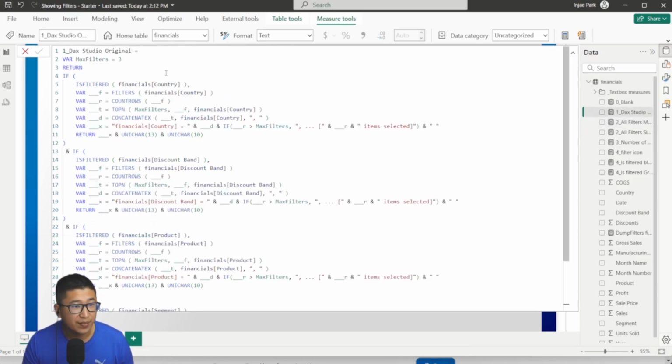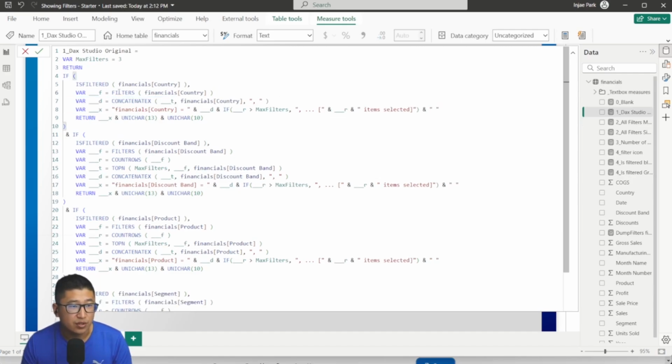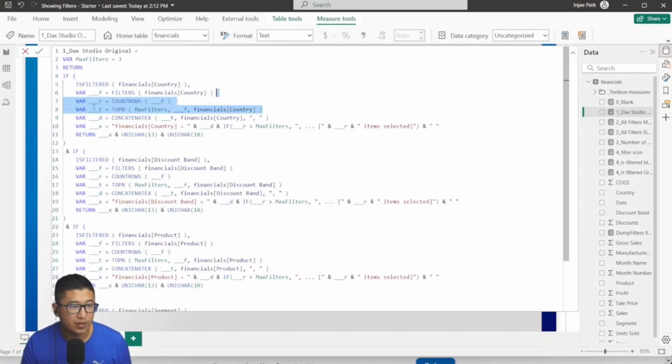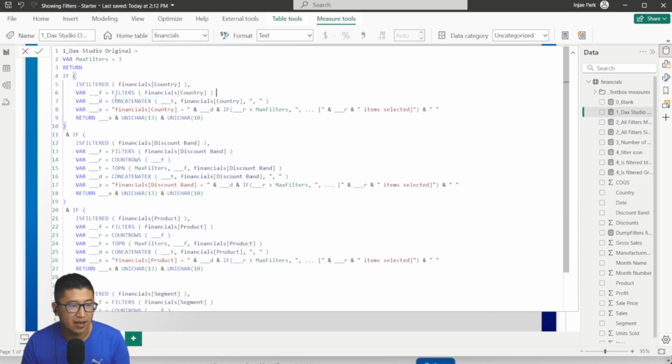In order to do that, basically what we do is instead of having filters, count rows, top n, concatenate x, we simply need to remove count rows and top n, because we're no longer going to be trying to filter just to the top 2 or 3 items. If you want to show everything, all you need to do is just remove these 2 lines. So once again, remove the count rows and the top n table.